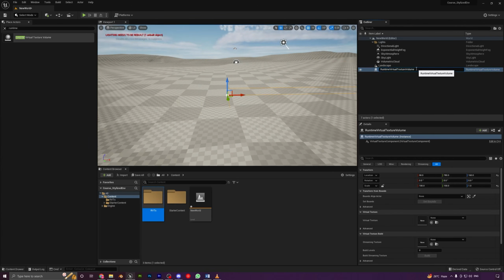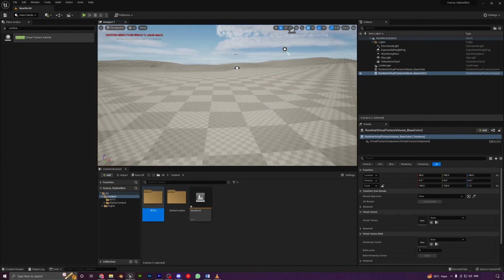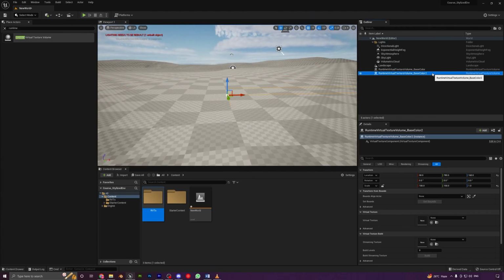Press F2 to rename it, and this one will be our base color one, because we will be creating two volumes, one for the base color and another one for height. So yeah, now just duplicate this. Press Ctrl C, then Ctrl V, and rename this one to height. Press F2 again and rename this to height.